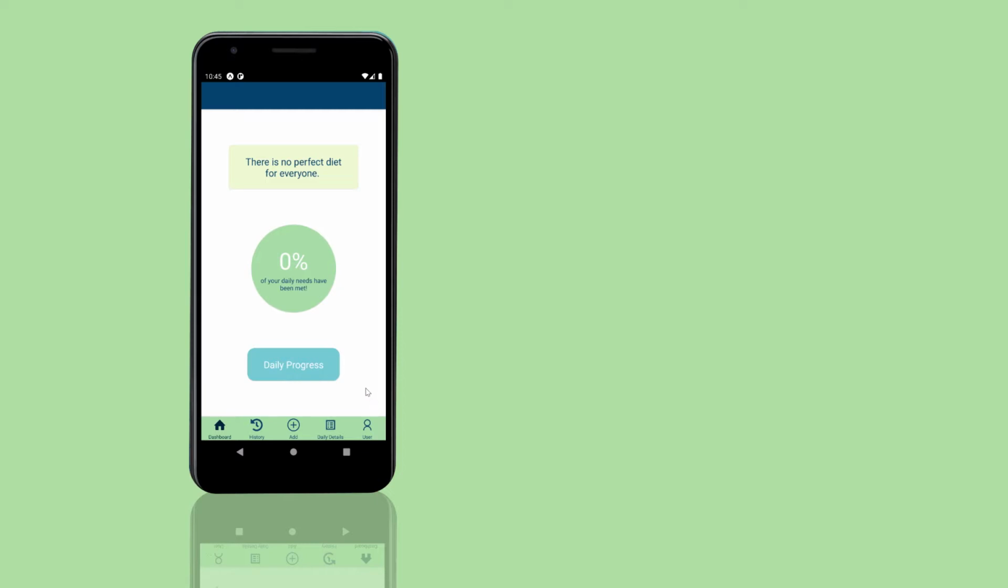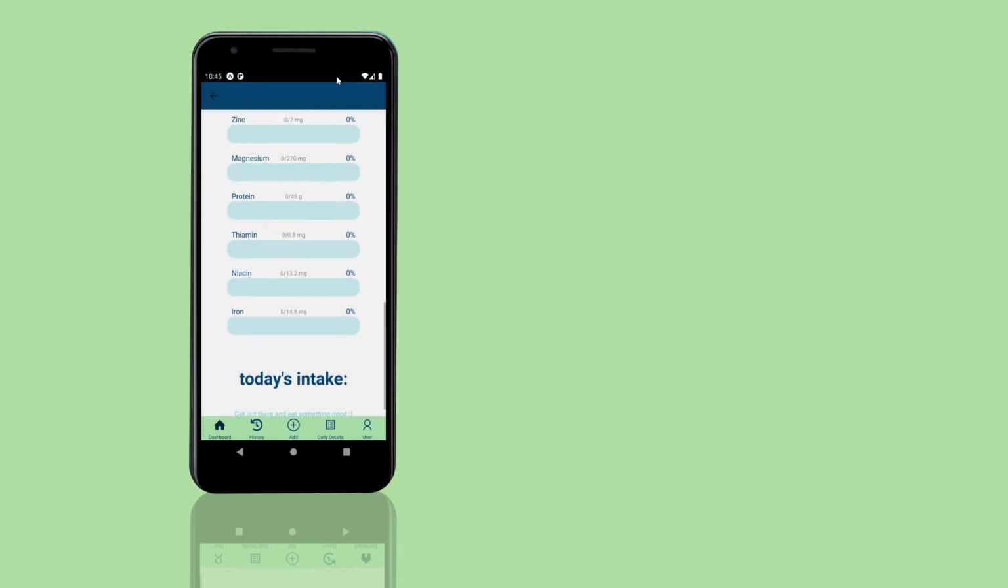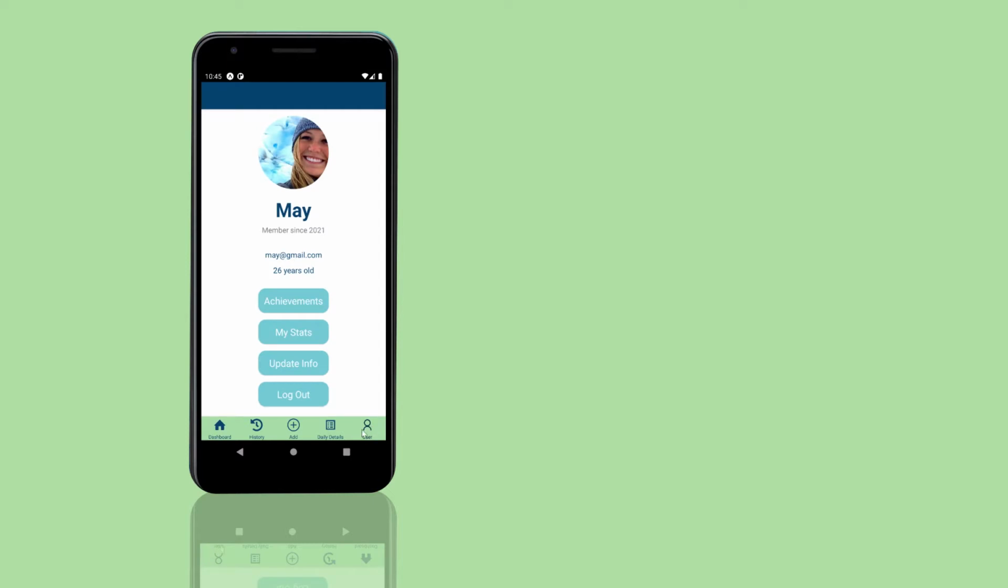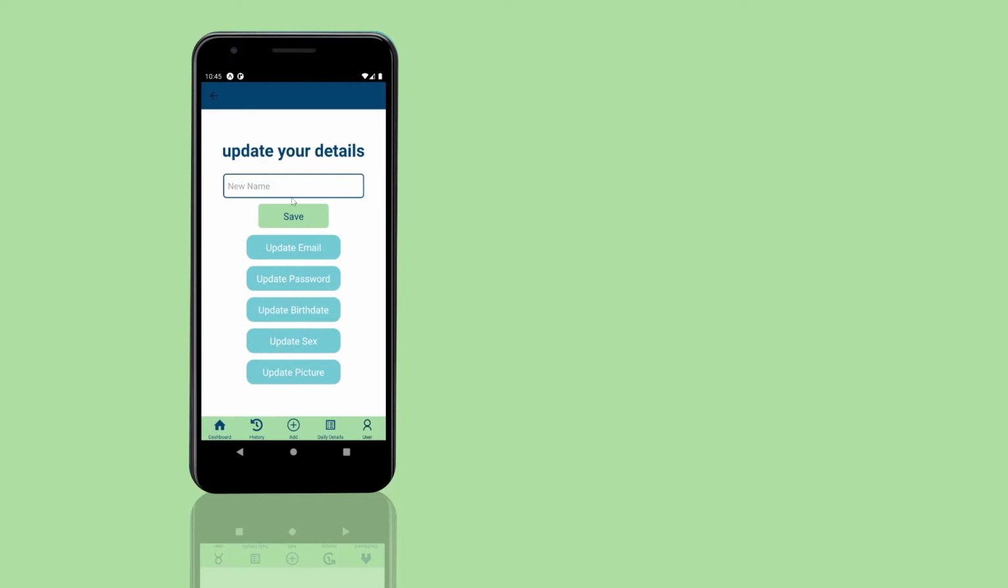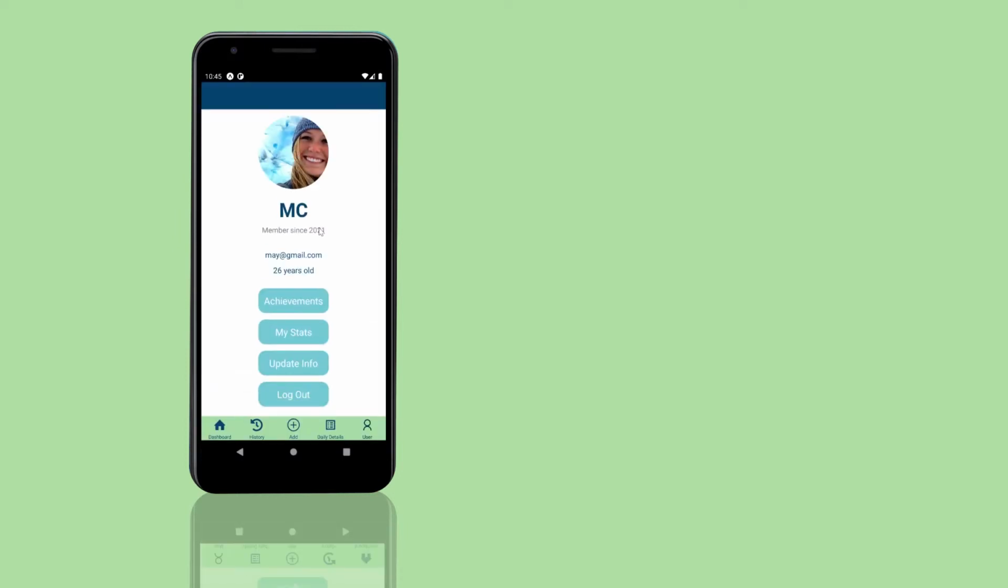So here we are at the dashboard. As you can see, our current daily progress is at 0% because we haven't added any food yet. So here is your profile page where you can see all of your basic info. If you need to change anything, you can go here and change it. So let's change my name here, and then you'll see it's been updated.